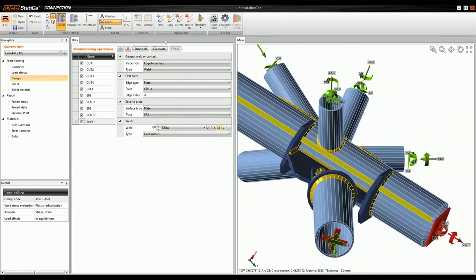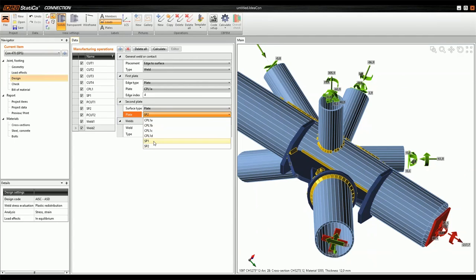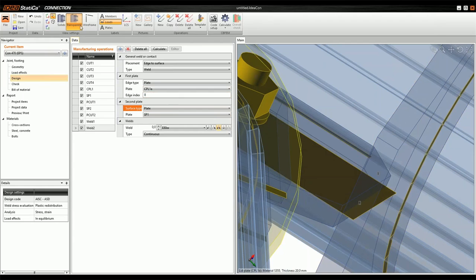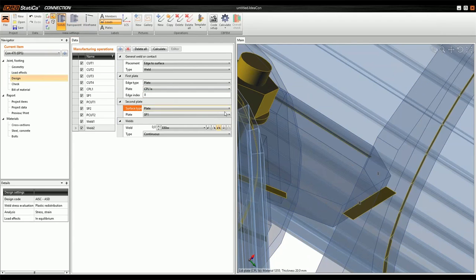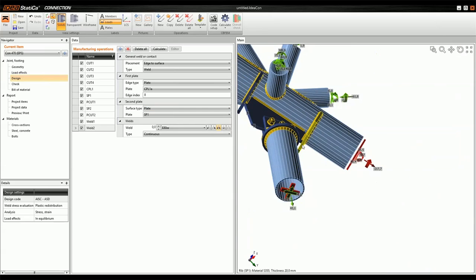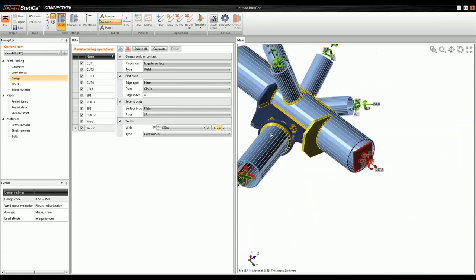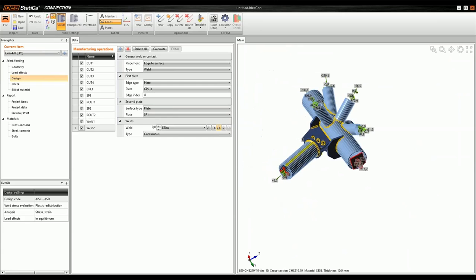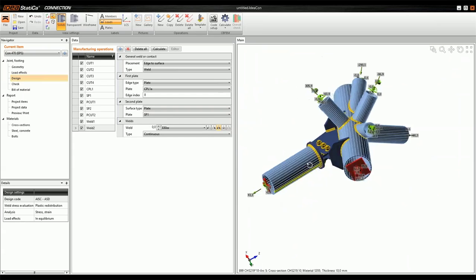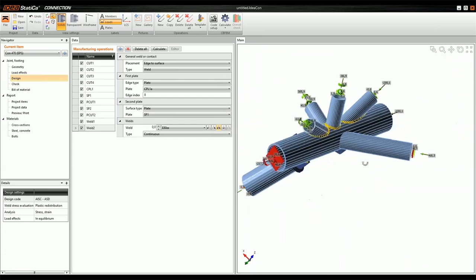Now I copy this for SP1 and the edge number 8. Okay, let's see the view. Welds are in the position. So this part, or this diagonal, is fully connected, fully designed, and we can move to the second one.